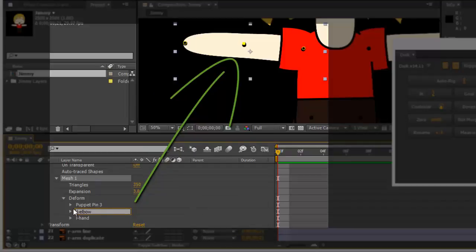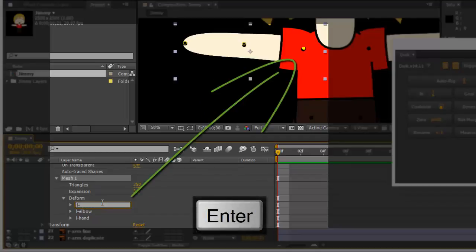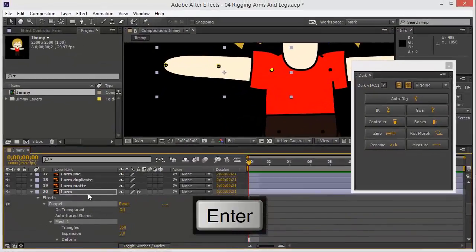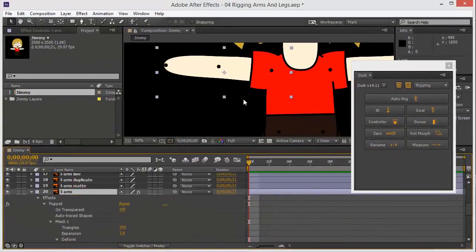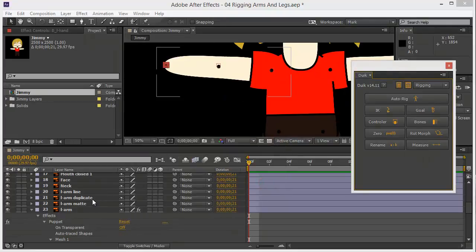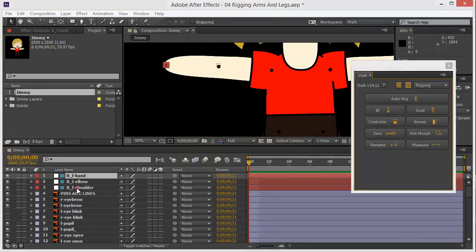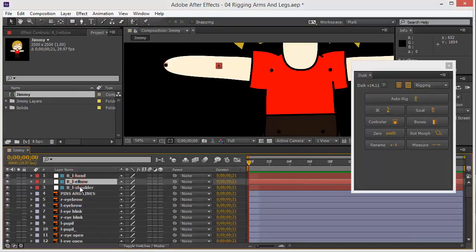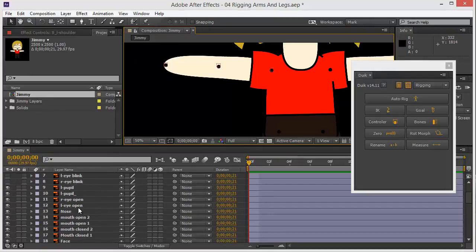Left elbow. Then left shoulder. Okay, then if you click on the layer, you deselect everything and you can click on here, bones. Boom. Some layers have been renamed. What are the names from? Oh! Left hand, left elbow, left shoulder. So, that is very useful because before you had to do this.